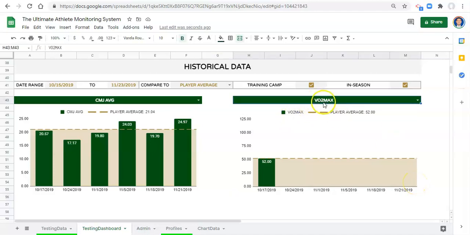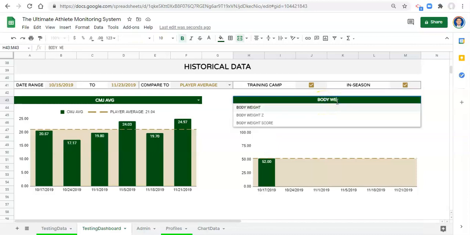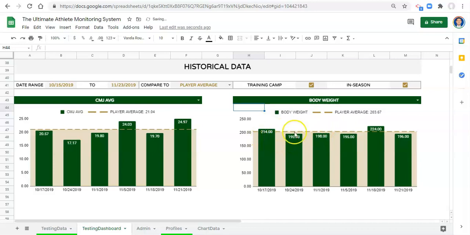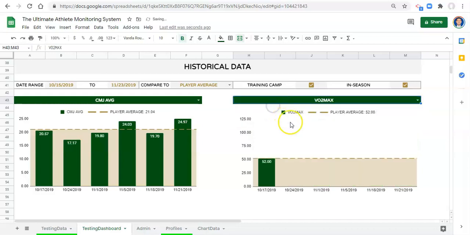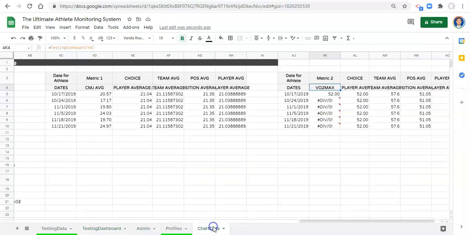Let's just pick a different metric. So let's say we do body weight. There. So now we can see that we can pick two different metrics and everything will work fine. But if there is lacking data, so if we pick VO2 max again, we're going to have these blank dates. One thing that you can do, I'm going to go through it quickly because I think it's just an add-on, a nice-to-have thing. So we go to our chart data, we can adjust these formulas a little bit.